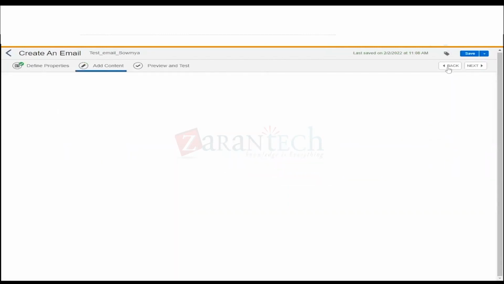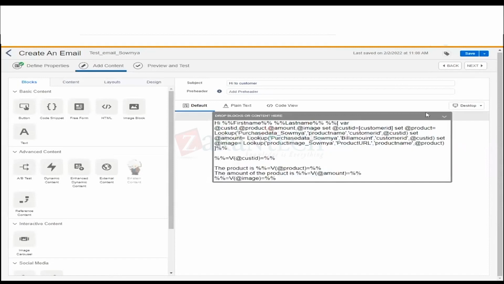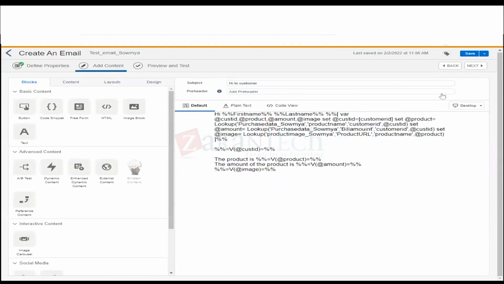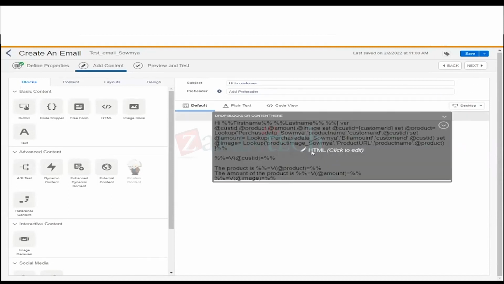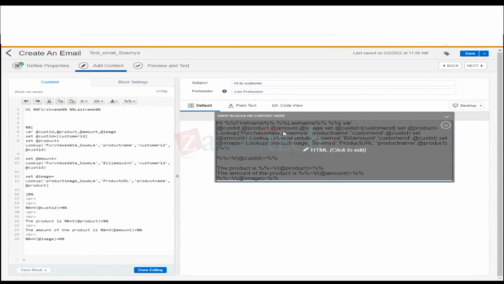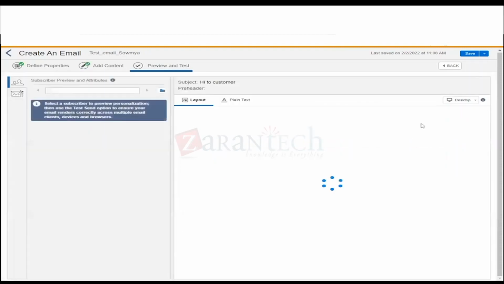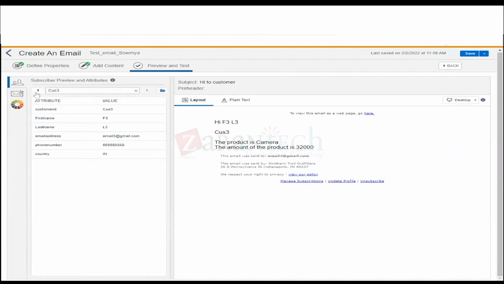So no. Good. We didn't have an image for camera. Try to switch values. Try to preview with two or three values. This is how you will check dynamic content.